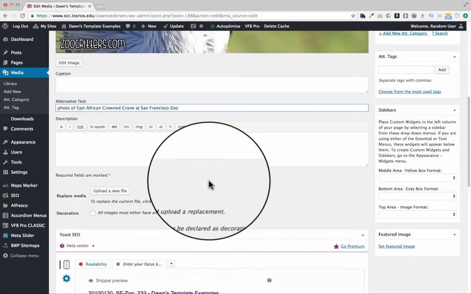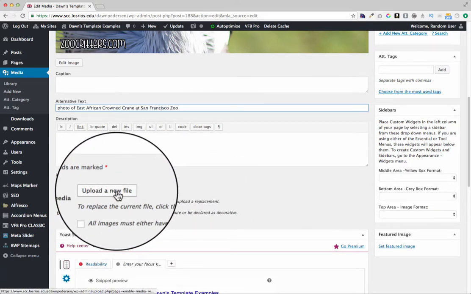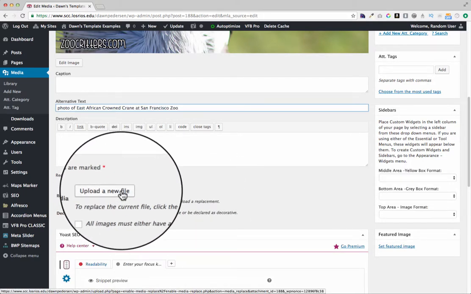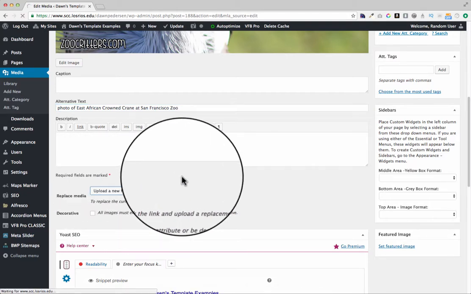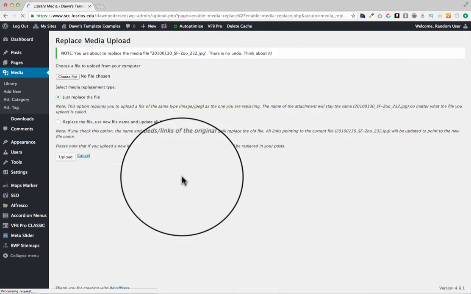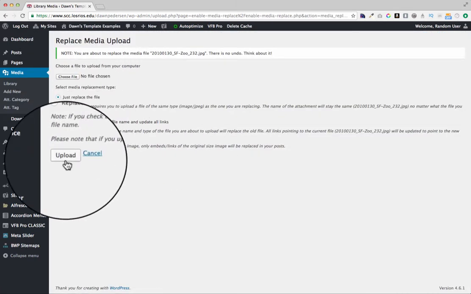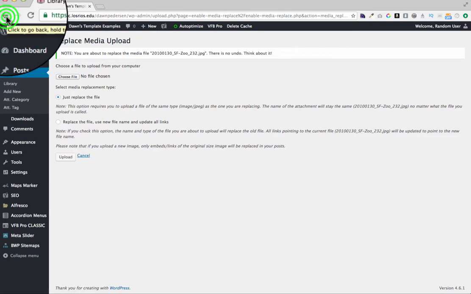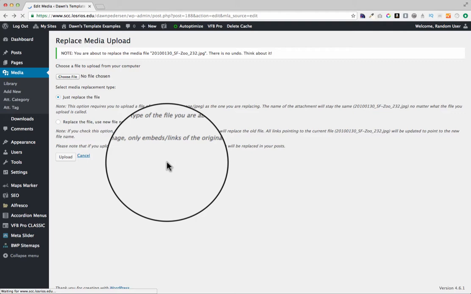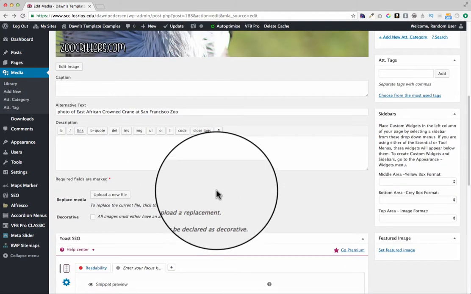We really don't need to worry about much of the rest of this here, but there is an interesting little button down here called Upload a New File. And this is extremely useful for images that you may need to update, especially things like graphics that have dates in them or data or instructions. And if something changes in that, then you want to upload a new file here. Click on it. You go to a new page. You choose your file and you click upload, and then it will be replaced with the new file. Very convenient. I'm going back to the edit media page here.